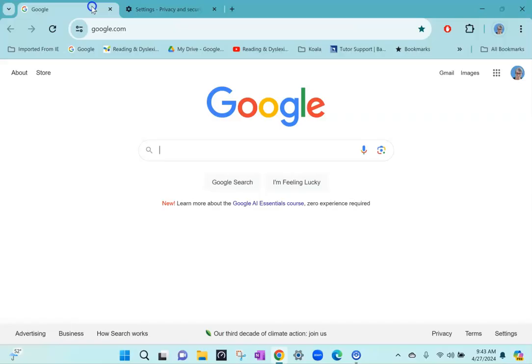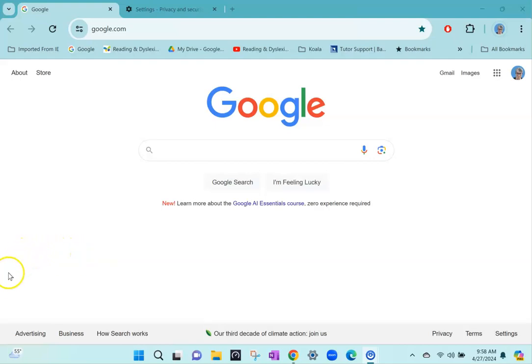So then you may want to close your browser and reopen it again to make sure everything's set, and then your browser should be running at its best performance level.